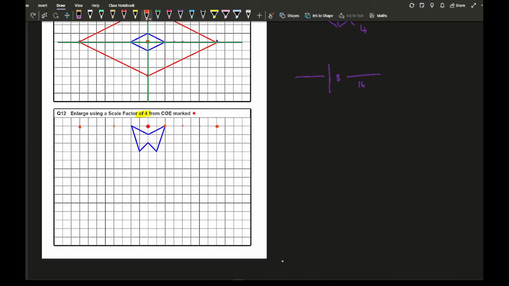Now this point here is 1 down, so we times that by 4, it's going to be 4 down, so that's 1, 2, 3, 4. And then the space between those is 1, so times that by 4, and that becomes there. Then it's just simply 4 across, 4 down, so that's going to be there. And 4 down, 4 across, that's going to be there. And then all I then need to do is join those vertices.